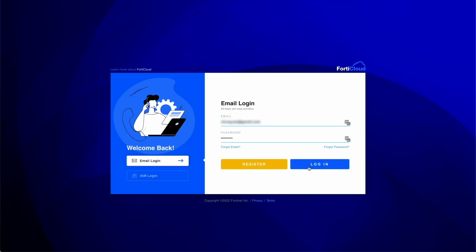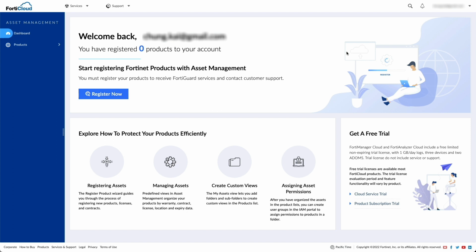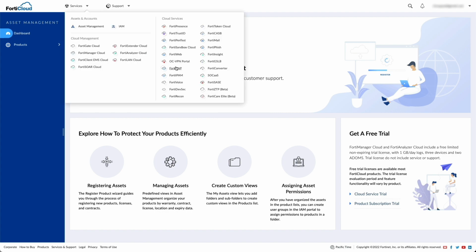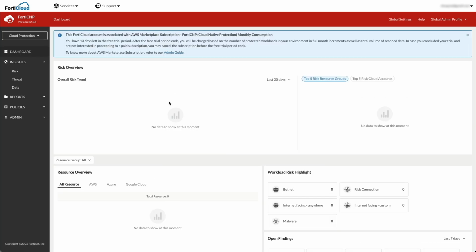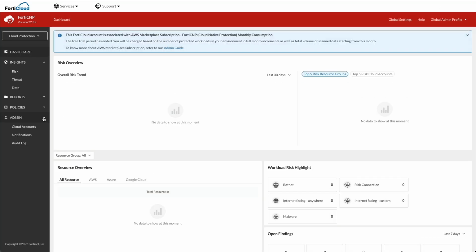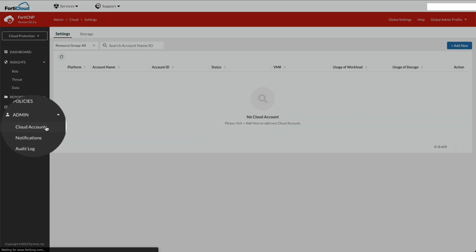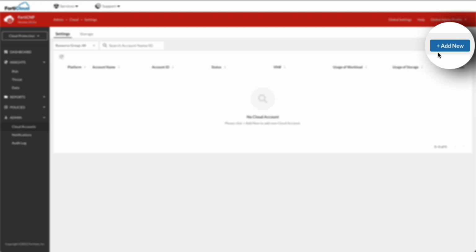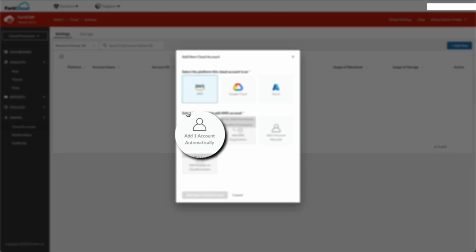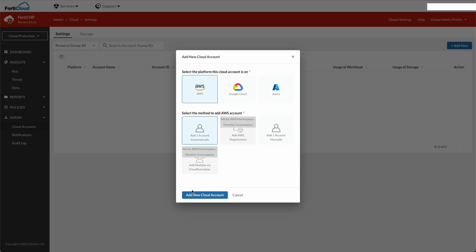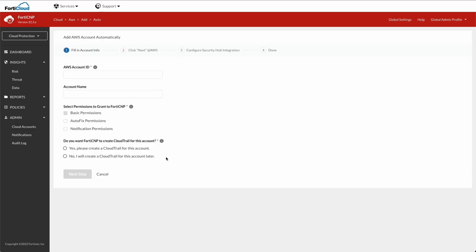Now that you have subscribed to FortiCNP in the marketplace and registered your FortiCloud account, you can log in to FortiCNP by using FortiCloud credentials by clicking Services, FortiCNP, or go to www.forticnp.com and start onboarding your AWS account. Once logged in to FortiCNP, from the navigation pane, go to Admin, Cloud Accounts, click Add New. Select AWS as a cloud platform and add one account automatically as the method. Then click on Add New Cloud Accounts.